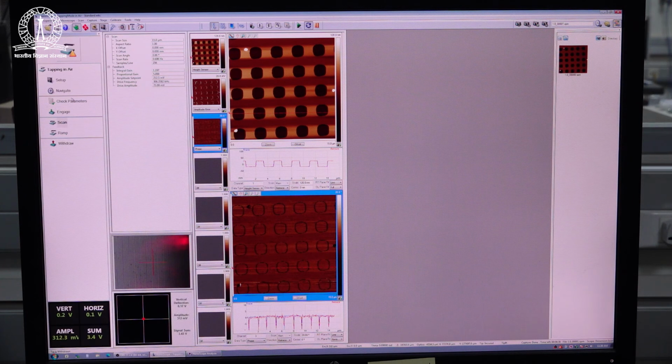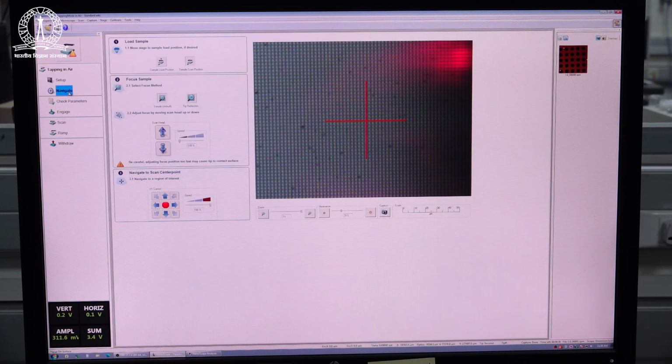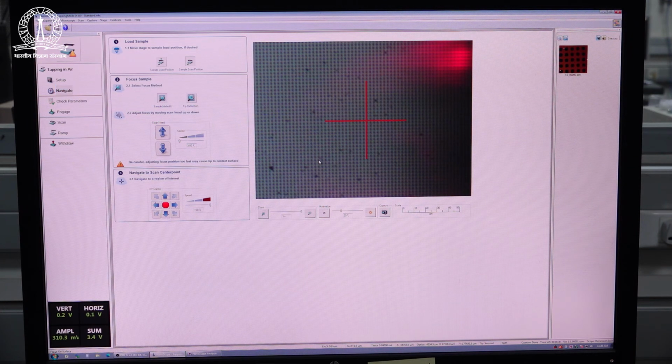Then click on navigate. Here, if you want to go to another area for a scan, what you do is simple navigation. You either use these arrow marks or double click wherever new place you want to go to. Then do the same thing. If you want to scan, click on engage. And if it is on the same sample, you might not have to change any parameters. The same parameters will work.